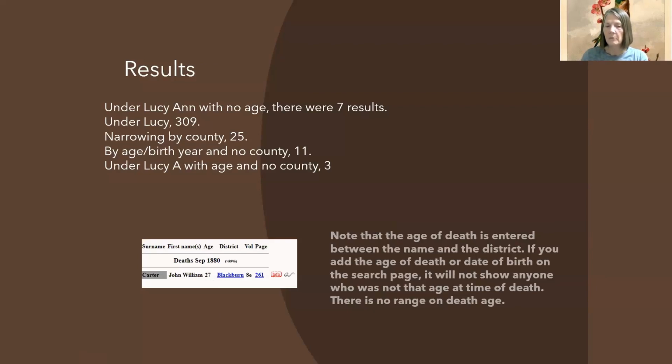It will give you people on the page, and that will take you to the district list. If you do add the age of death or the date of birth on the search page, you will not see anyone who was not that age at the time of death. So in a certain way, it avoids your range. You can put the range in, but it probably won't work for you. So you really need to know what the death date actually was in order to use that.